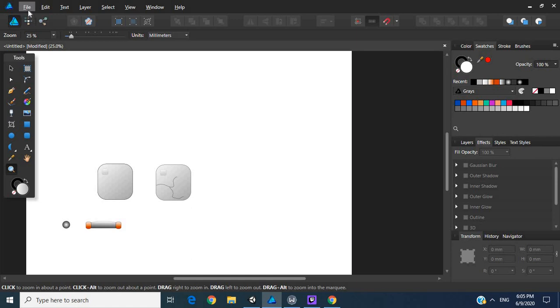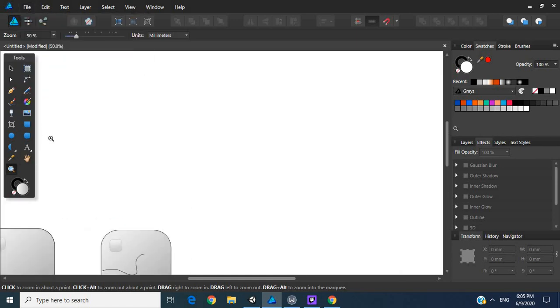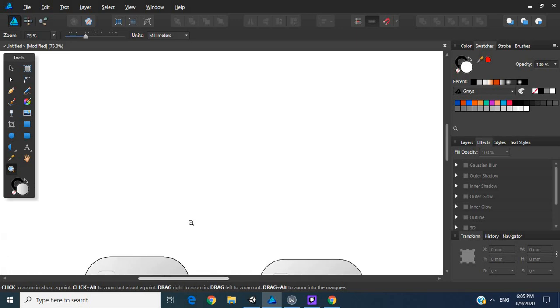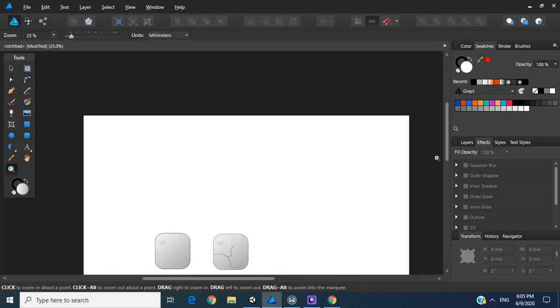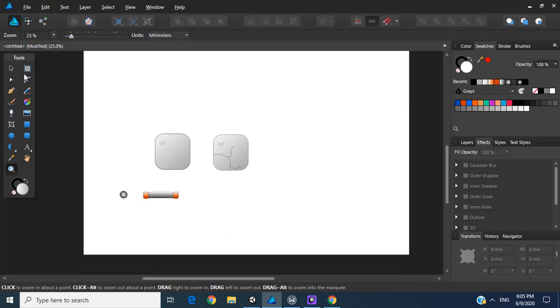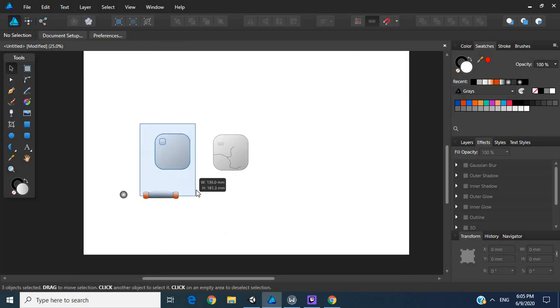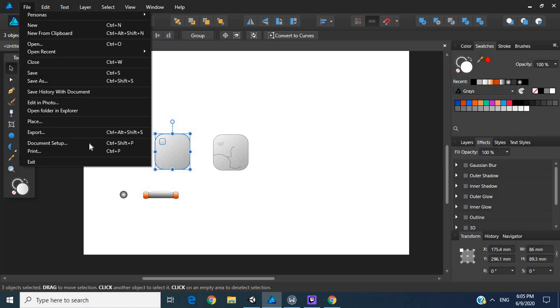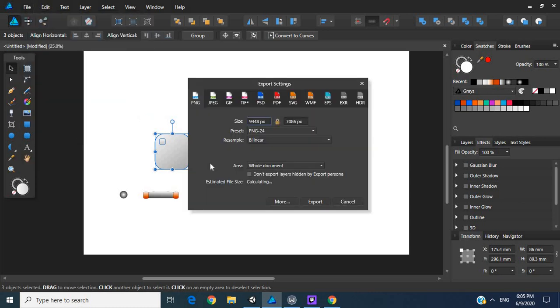So what I'm going to do now is export each of them independently. So let's take this, let's export this. You can see the width and height of it is around 86. So let's just make this 100.